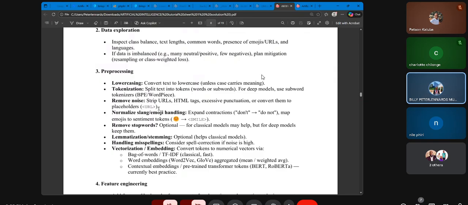And then you can map emojis to sentiment tokens. Okay. For instance, when you get an emoji which is crying, you can actually map it to crying. If it's an emoji for smiling, you map it to smiling. Okay, so that way you are pre-processing data, preparing the data, before you actually use it for training your model, so that your model doesn't give you issues or wrong predictions.